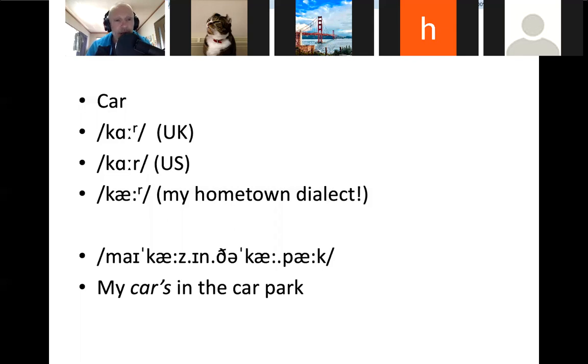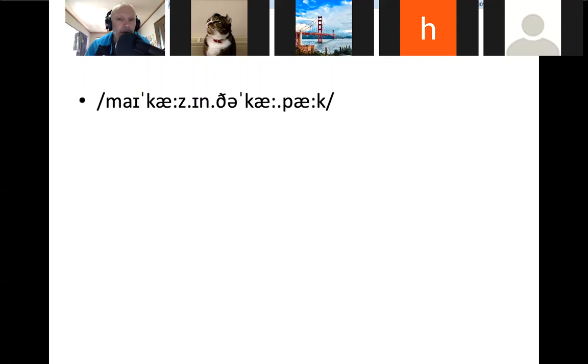Maybe that's easier for Japanese speakers. That's a standard British pronunciation. If you say, my car is in the car park, it's no problem. It doesn't make a difference. Okay. My car's in the car park.